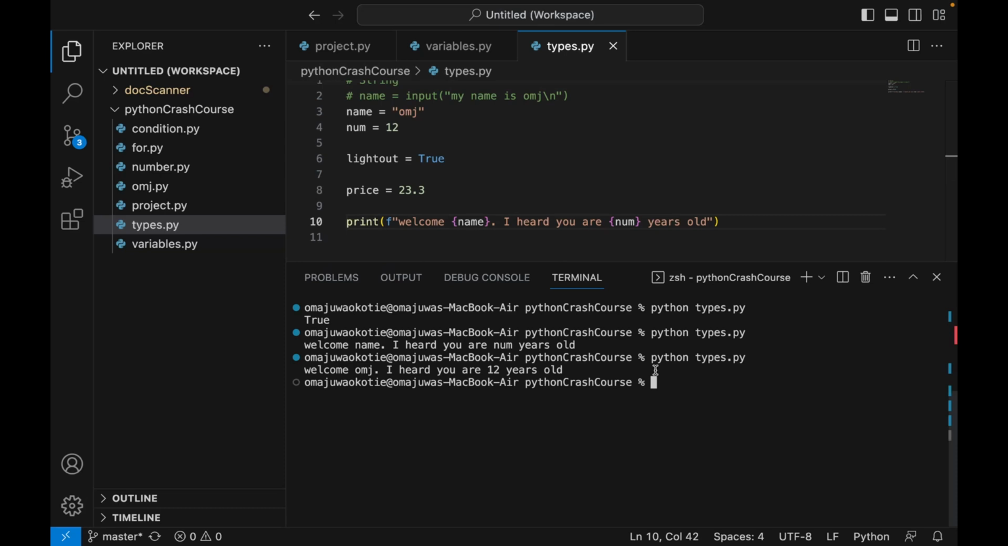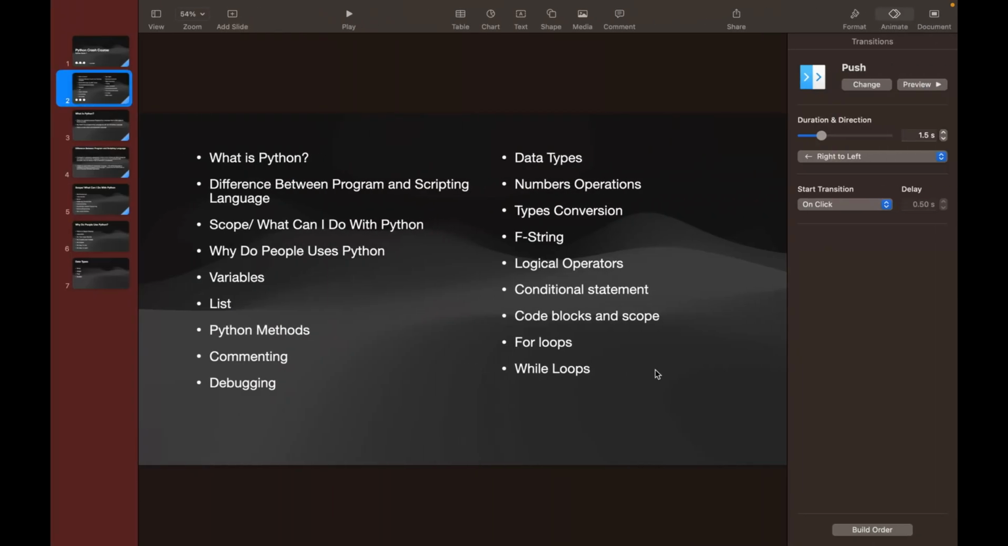The thing with programming is that initially sometimes you will not understand the thing, but as you go along with them, you understand them.